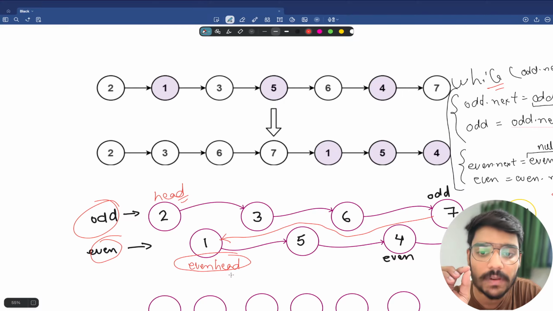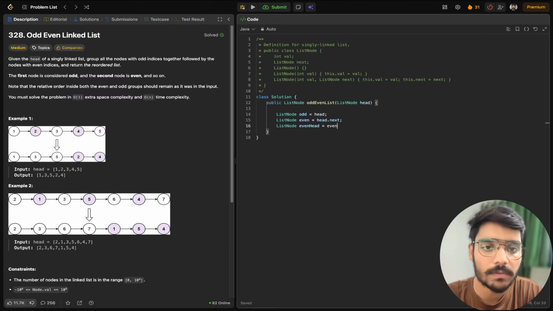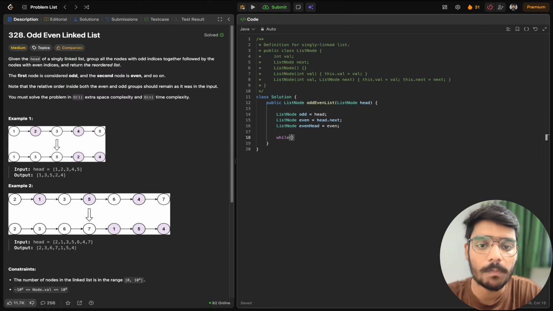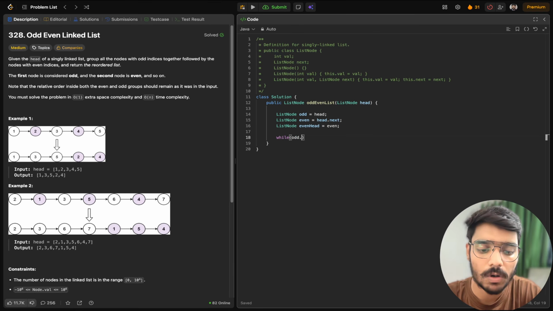And to maintain the even head, we will create it right now. So we will have our list and there is an even head right there, which will be the even. So now we will have a while loop. The while loop will have a condition: odd dot next not equal to null, and even dot next should not equal null.